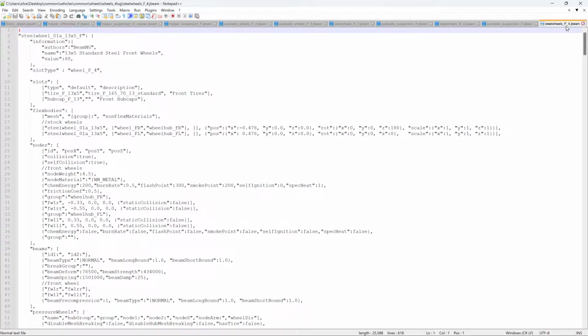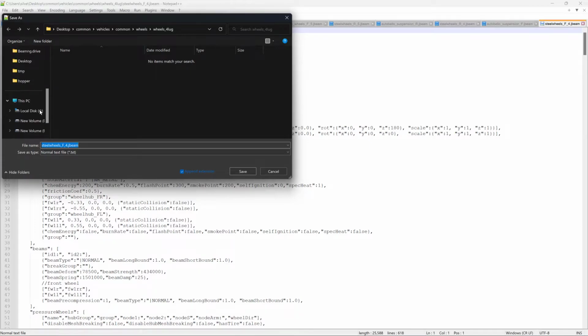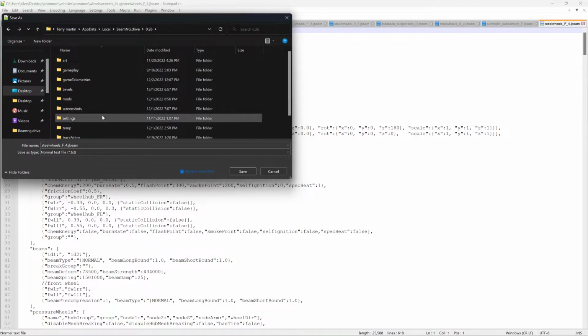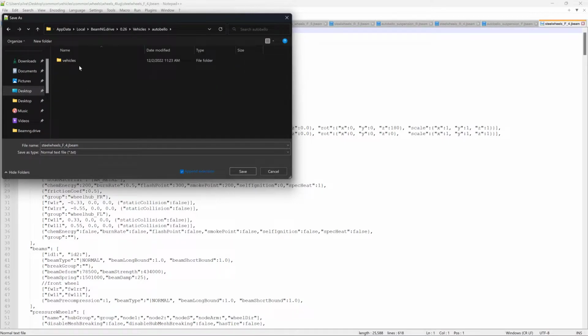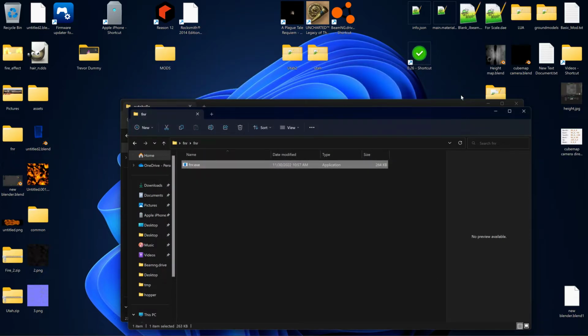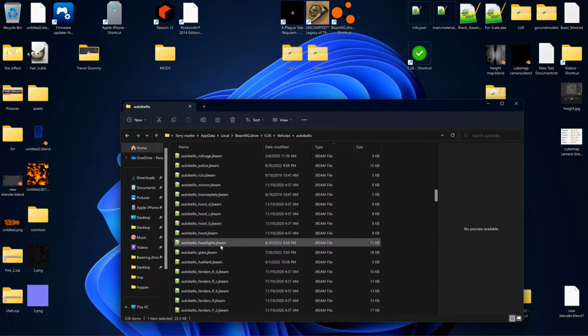here and I say save as, and then I save it in the user folder, desktop. This is where my shortcut's at. Vehicles, Autobello vehicles. And here, I'll save that jbeam. That's the front four. So now if I go to that folder, which is the same folder we were working out of, Autobello, that F4 should be in here now.